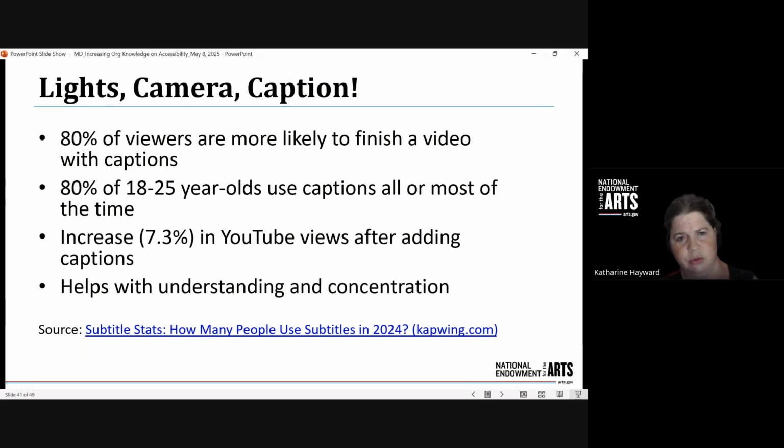80% of 18 to 25-year-olds use captions all or most of the time. I don't know if this surprises you, but it's really the younger generations that are more likely to use captions versus older populations, those like 65 and over. And there has been an increase of 7.3% in YouTube views after adding captions.